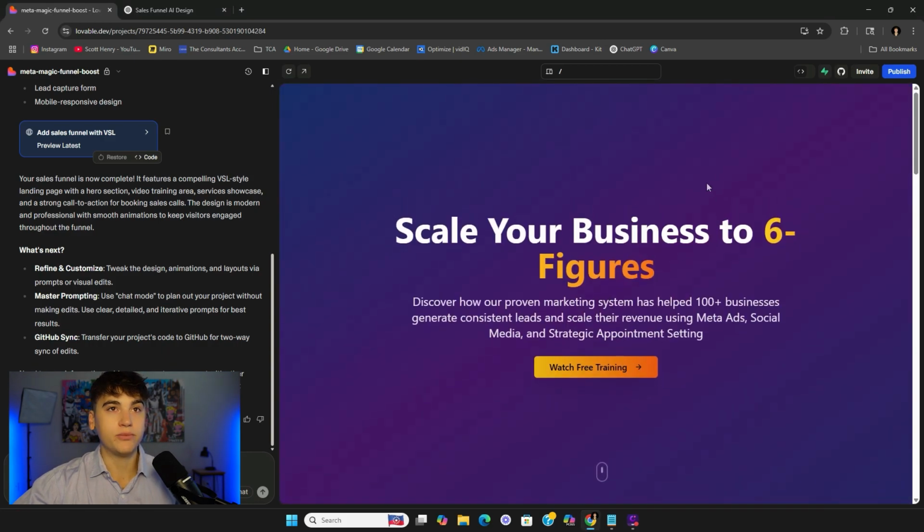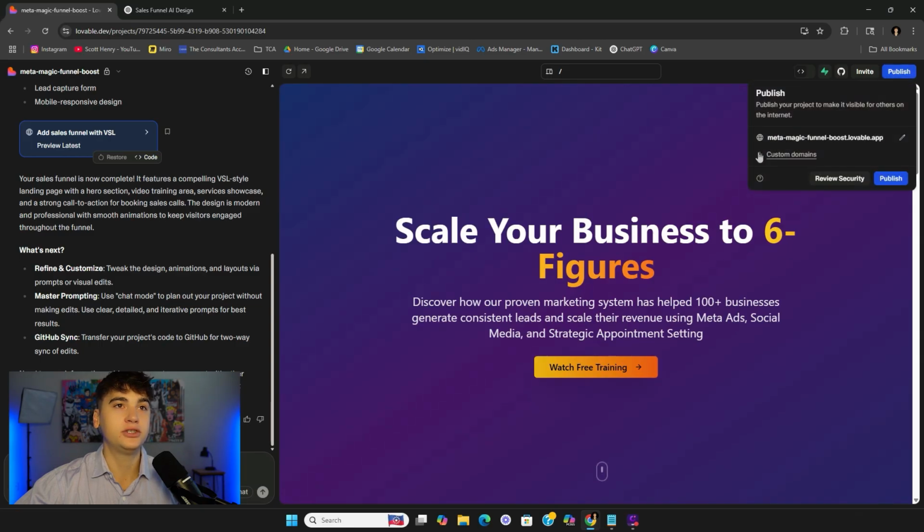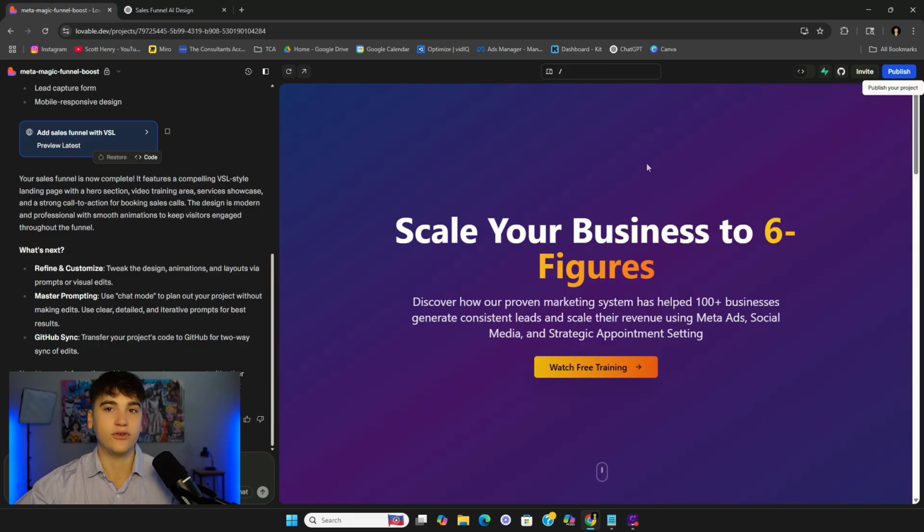Or if you want to straight up use this exact one, you can click publish, and then you can go and add a domain in here, and then Lovable will literally host it. So if you're using like GoDaddy or Hostinger or whatever domain platform, you can sync it up with here, and then you can actually just have your live domain set.